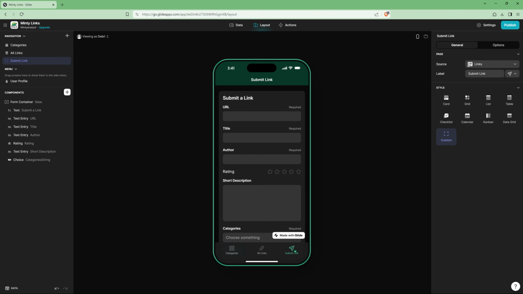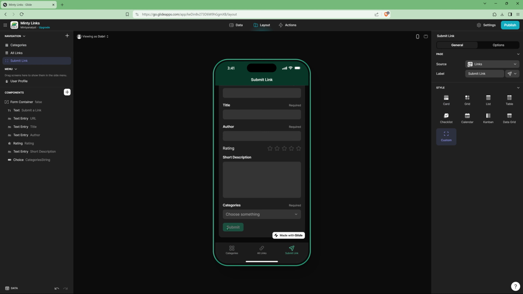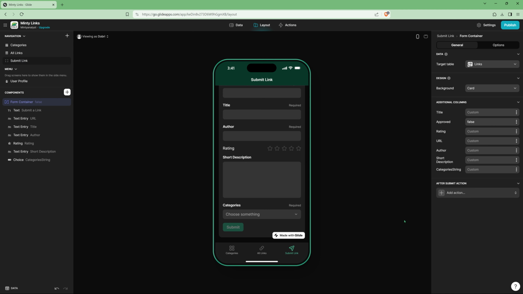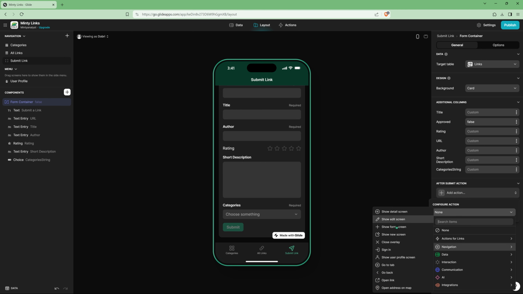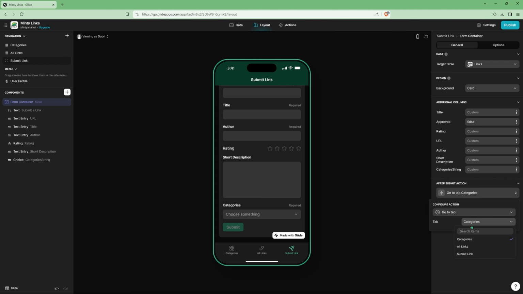And the last thing I want to add here is after we submit a new link, I want the app to take us to the categories page. So let's grab this form container and add an after submit action. The action will be navigation, and we'll say go to tab, and our tab will be categories. Okay, our app is done.